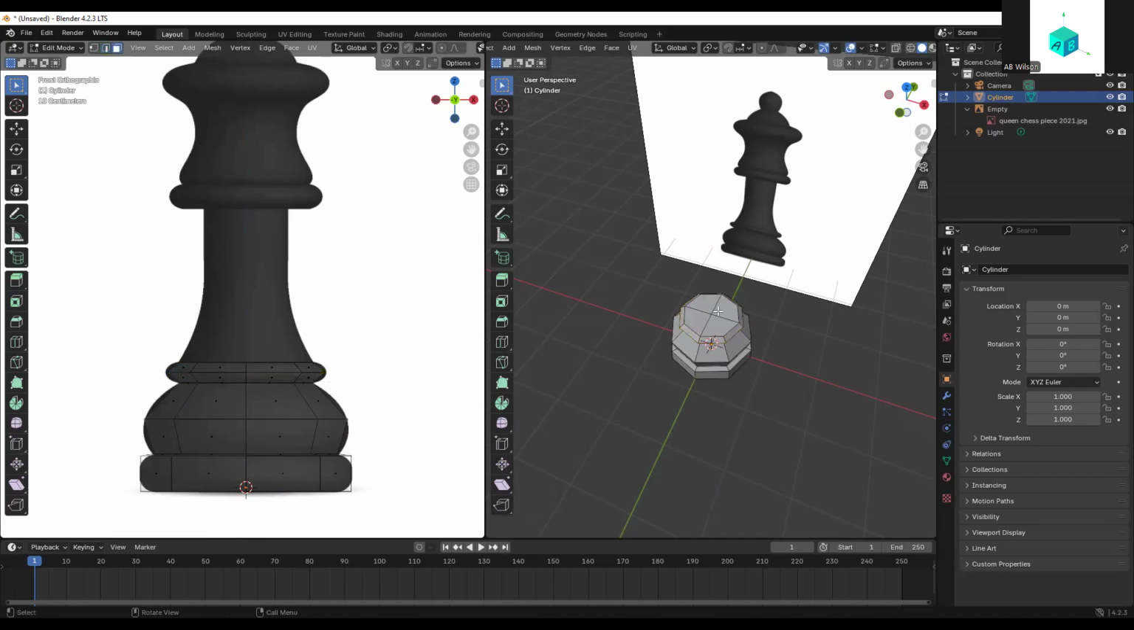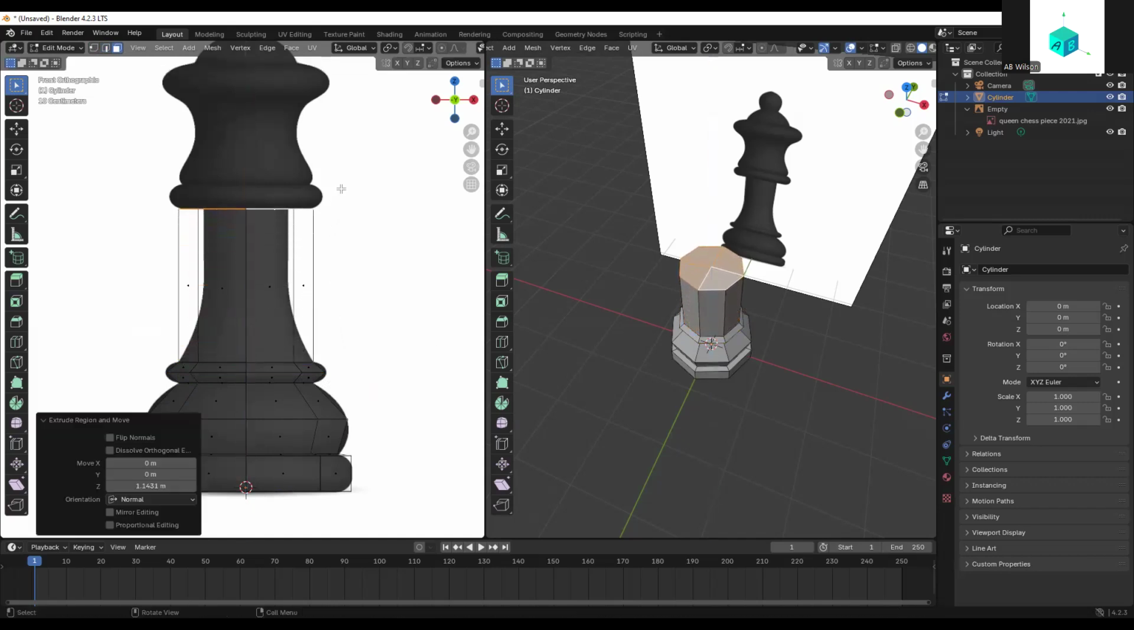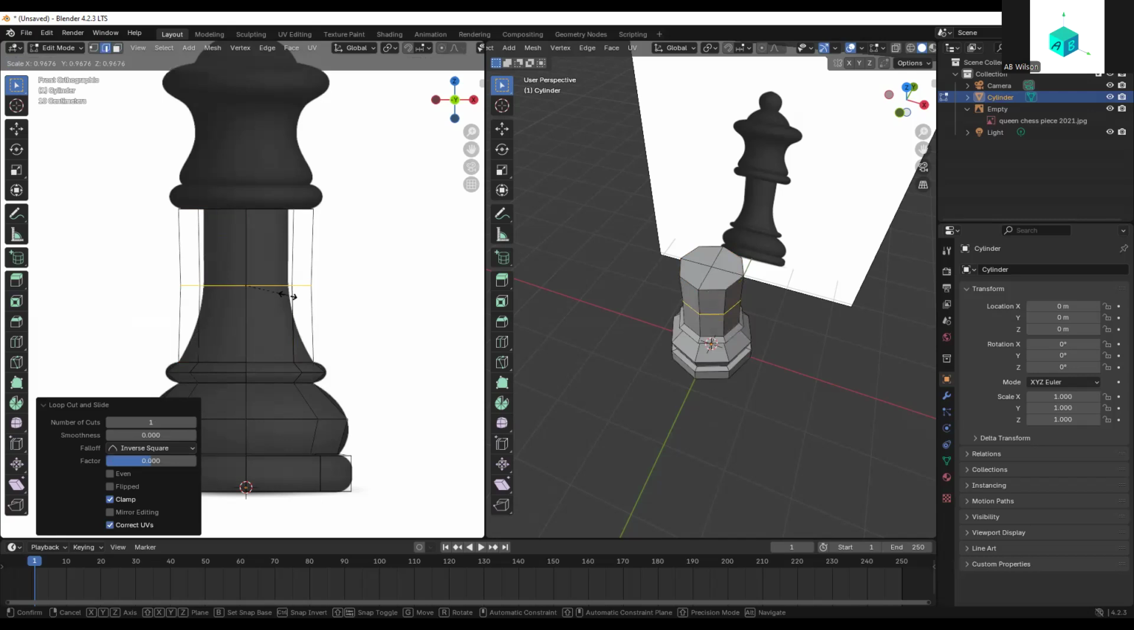Now I'm going to press 3. Select these faces at the top here again. Press E, and I'm going to bring it all the way up here. Click. And I'm going to press Control R, bring an edge right here. Press Escape. Press S and bring it in.